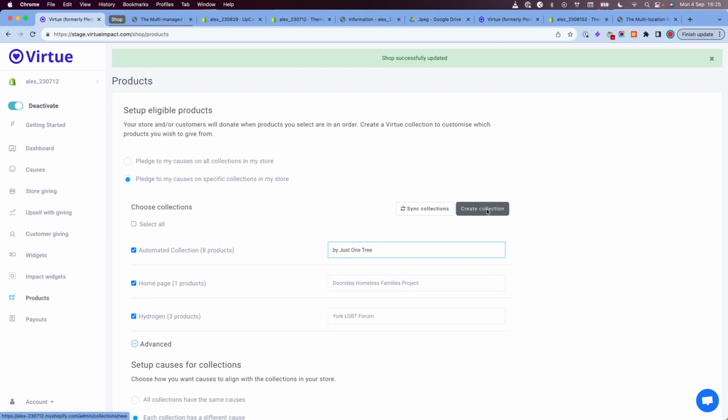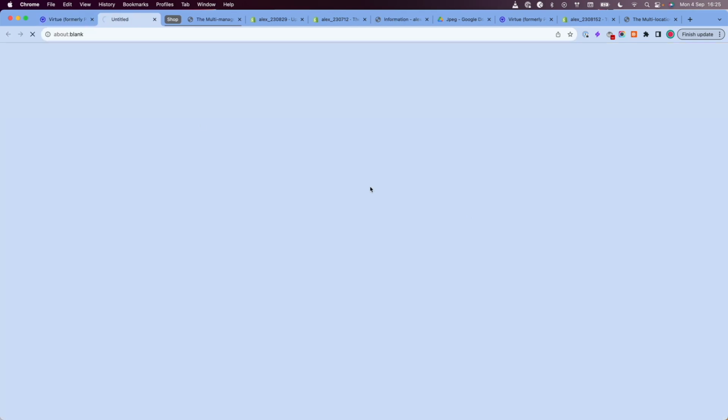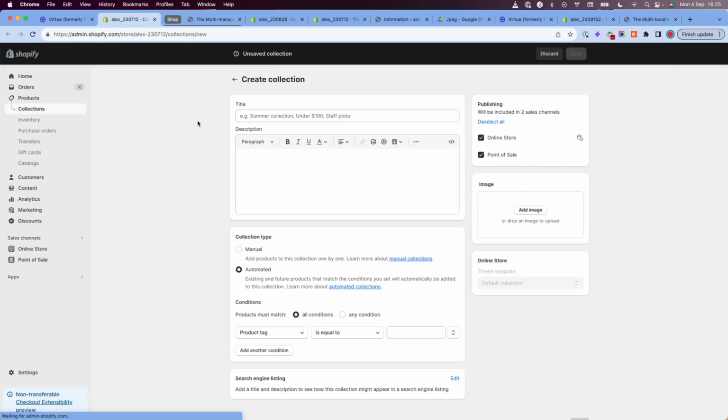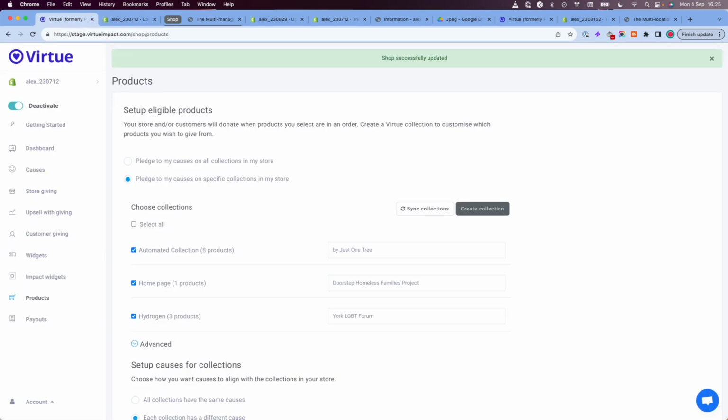You can also create a unique collection. Perhaps you want to only give on one particular product. In order to do that, I'm going to click Create Collection. Since I am using Shopify, it is forwarding me to the Shopify admin page for my store. If you're using WooCommerce or Magento, it will forward you to their respective admin pages. And I am able to create a collection specifically for Virtue.